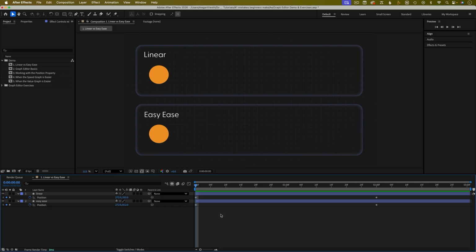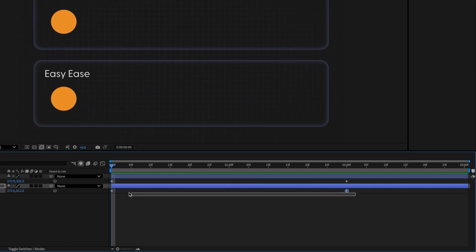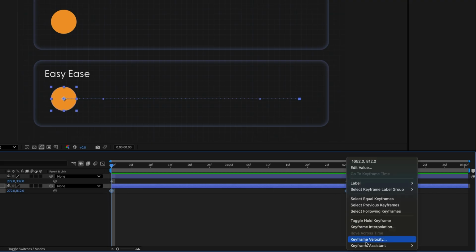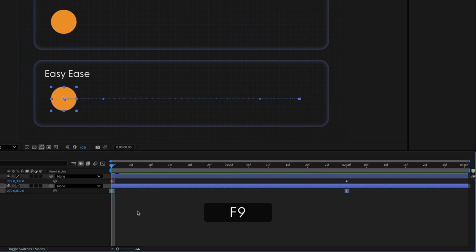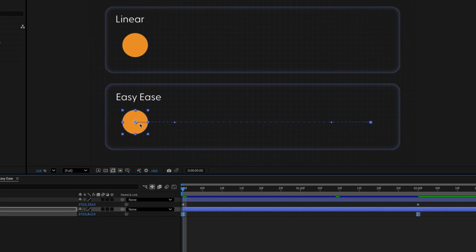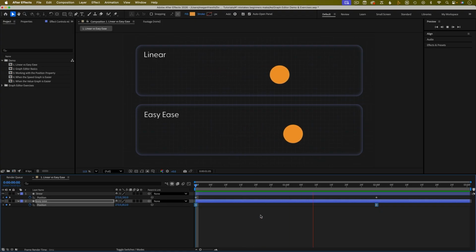Most of the time, you don't want to leave your keyframes like this. So on this second layer, I have the exact same keyframes, same timing, but on these ones, I'm going to apply easy ease. To do that, right-click on any of the selected keyframes, go to Keyframe Assistant, then choose Easy Ease, or the keyboard shortcut is F9. Notice how this changed the keyframes to hourglass shapes. For the Easy Ease layer, there's less space between frames at the beginning and end of the animation, and in the middle, there's more space. So this means the shape starts off by moving slowly, speeds up, then slows down before coming to a stop.